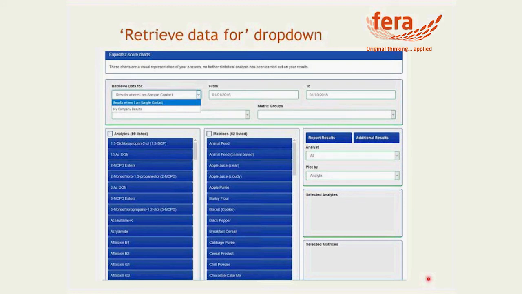When you select the Charts tool, this is the first page you are presented with. You need to retrieve the data that are relevant, so whether it's for you as a sample contact or for your company. You can select the date range, and by default it will list all the analytes that you've taken proficiency tests for and all the matrix combinations.